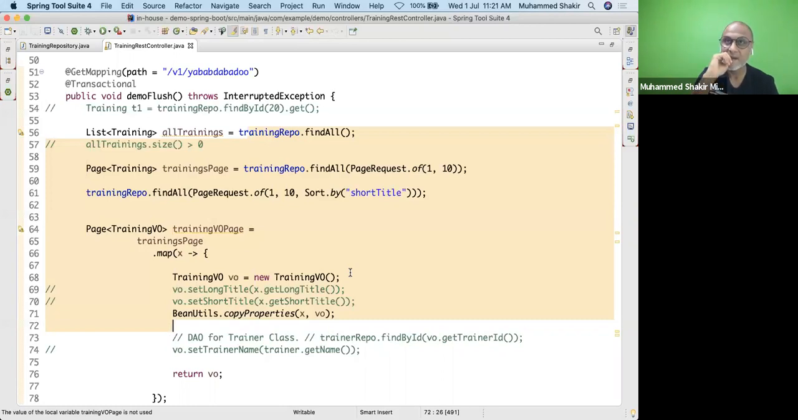Yes, it is, because a page is just a Java object, which in turn contains what? All the training objects, which map to the corresponding rows in the table in the database. So it will be there, right? It's mapped.